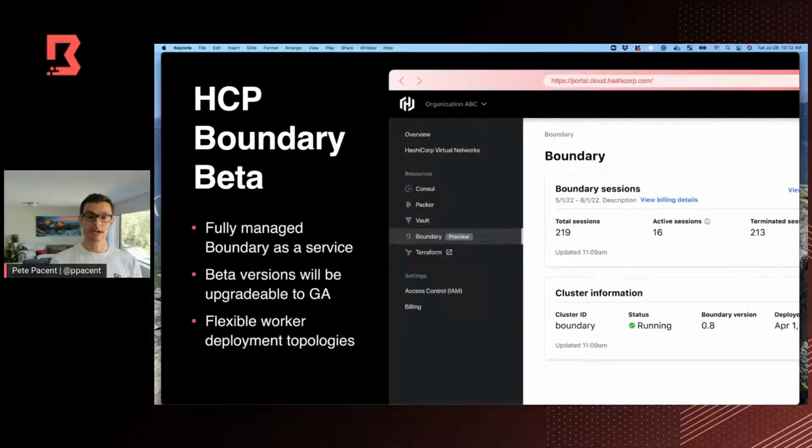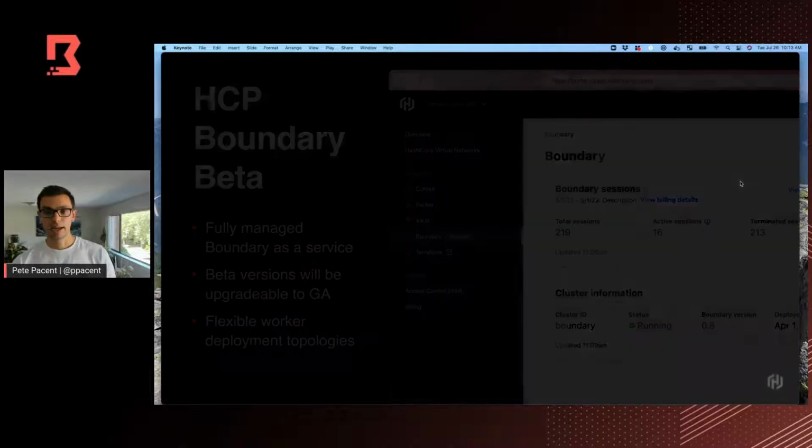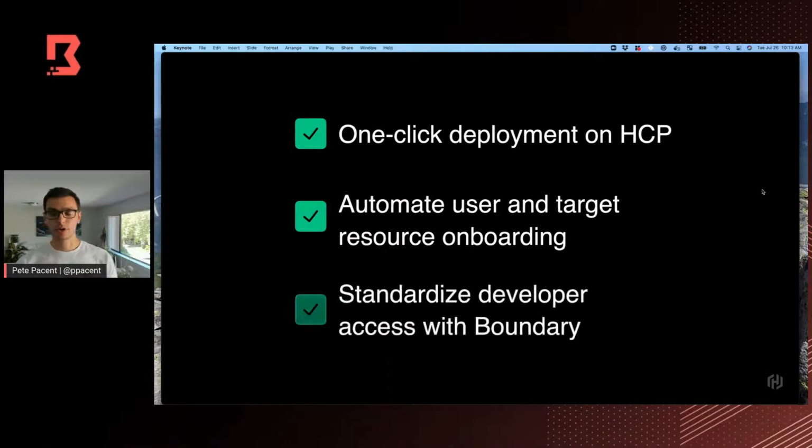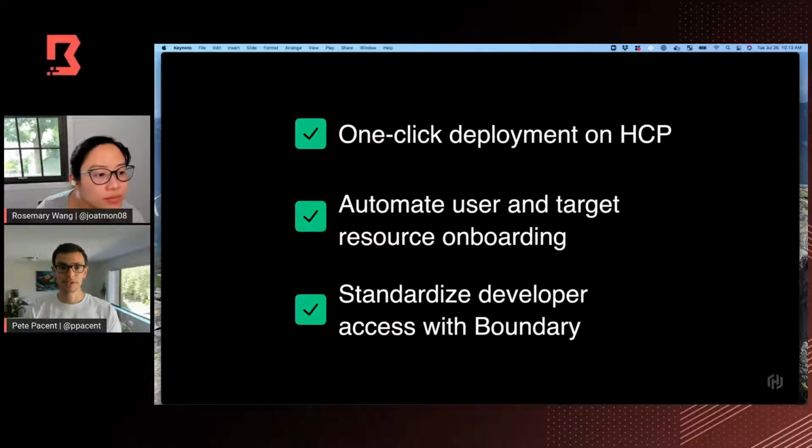And one way that we want to work towards that is in supporting flexible worker topologies, so that Boundary nodes can be deployed either in a topology where it's managed by HashiCorp, or in a way that it's managed by customers. So with that being said, I think we can kick over to XingLu to talk a little bit about these self-managed workers.